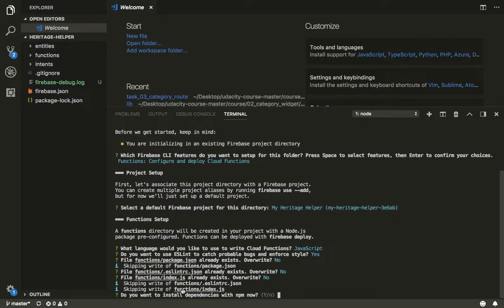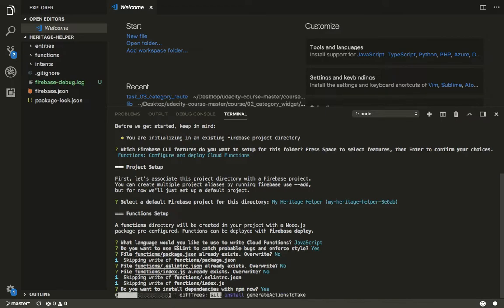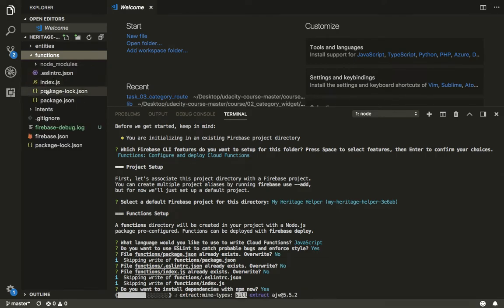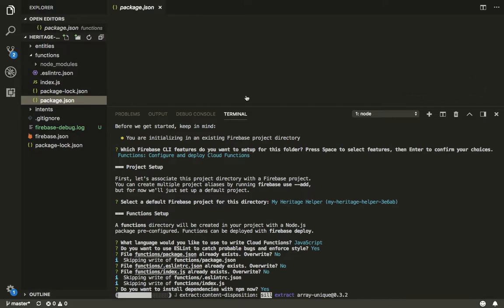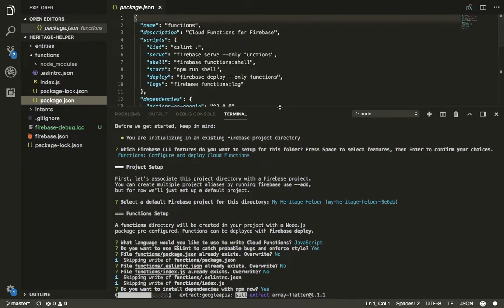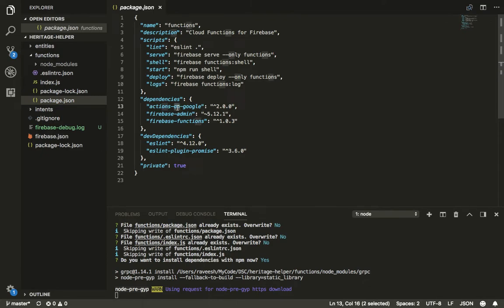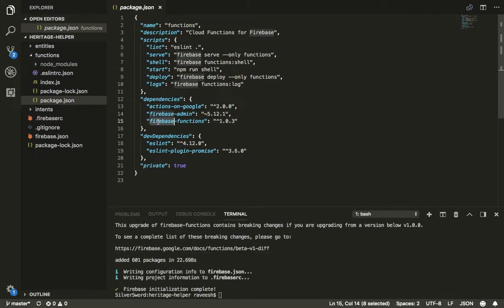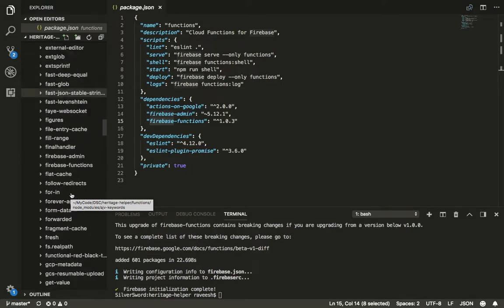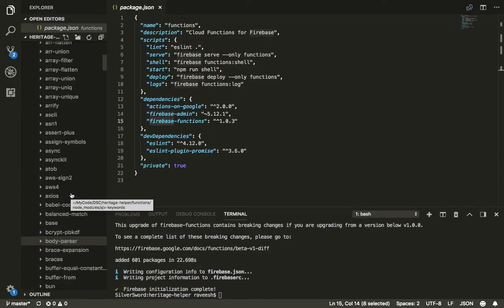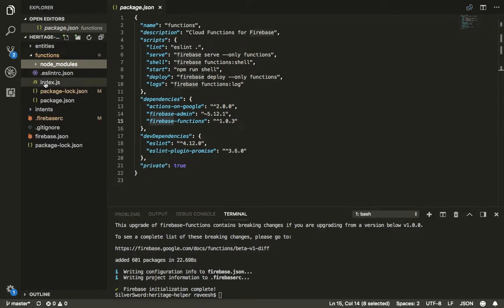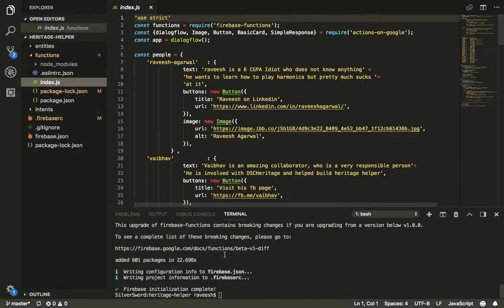And I don't want to overwrite index.js as well. But I do want to install the dependencies with npm. What this does is, functions has a file called package.json. In this package.json, all the node modules that are needed for running this app are mentioned inside the dependencies. It will download the Actions on Google SDK, Firebase Admin SDK, Firebase Functions SDK, and put everything inside this node modules folder. After downloading and extracting all this bunch of data, this index.js is where we are making the changes.